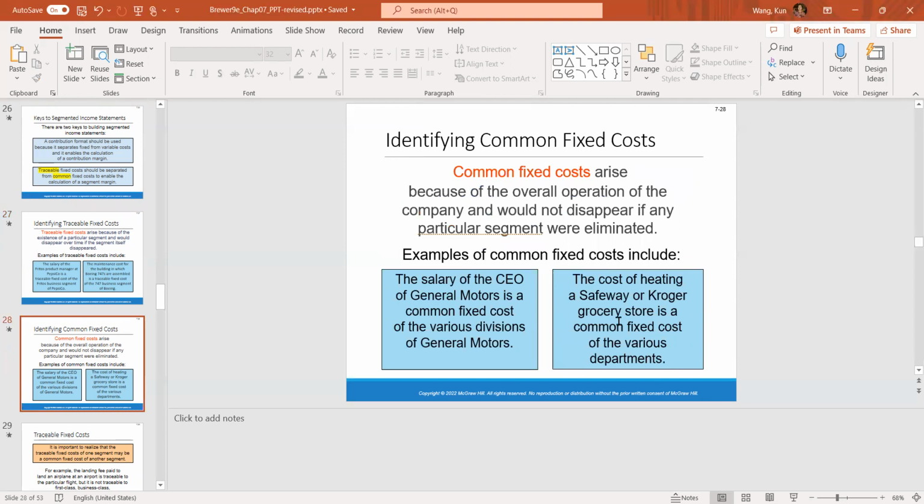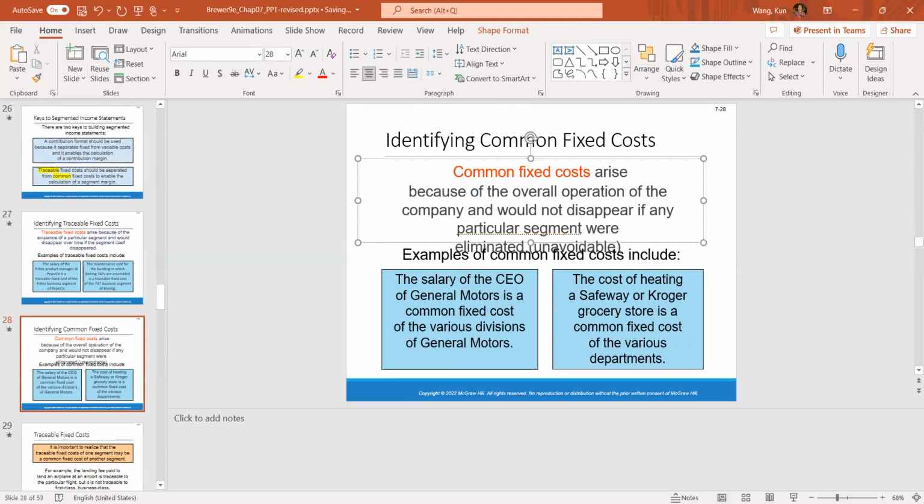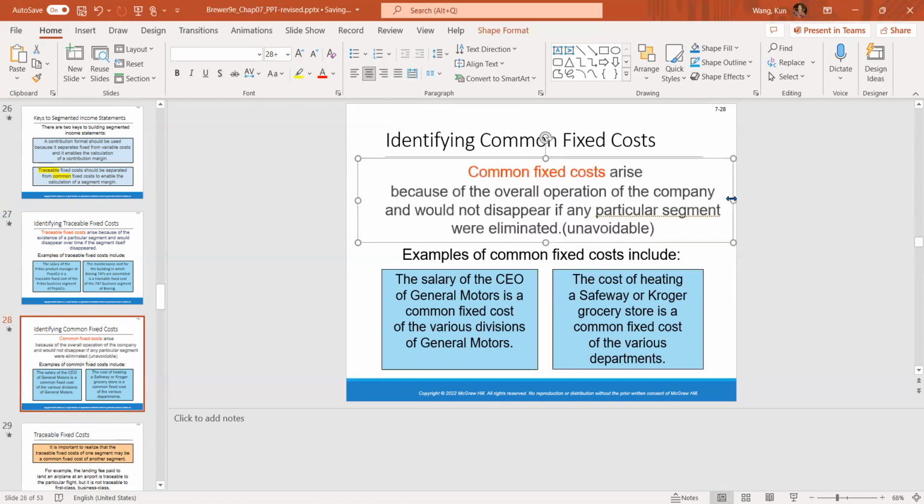The common fixed cost, on the other hand, arises because of the overall production of the company and would not disappear if any particular segment were eliminated. It means they are unavoidable, if you want another word. Unavoidable means unavoidable for the whole company, or company-wide. And the traceable fixed cost is avoidable if we eliminate that particular segment.